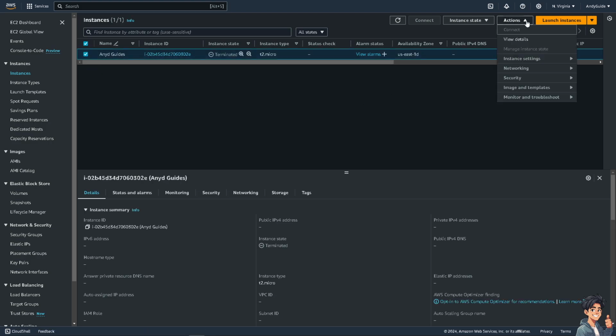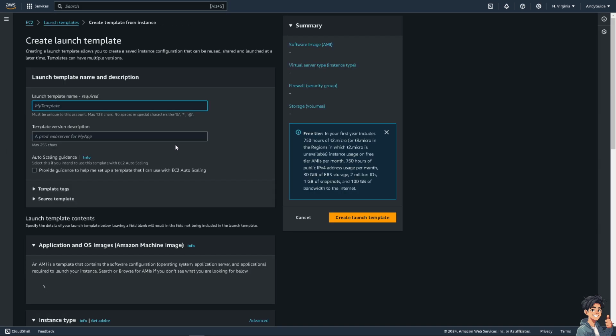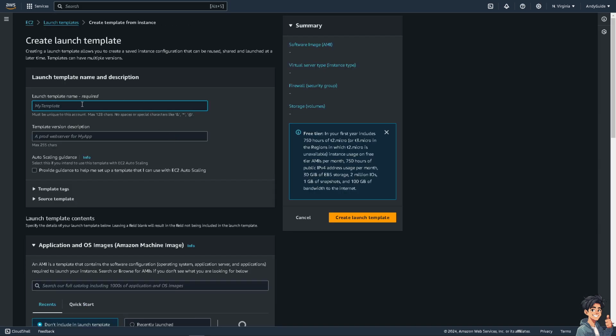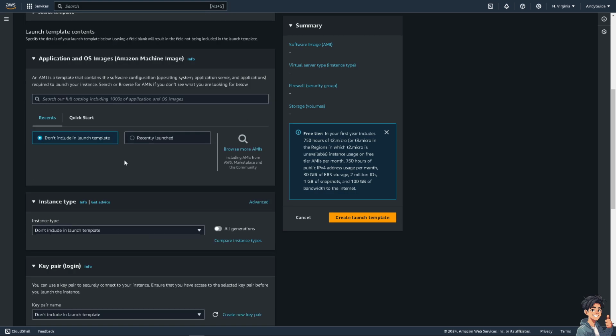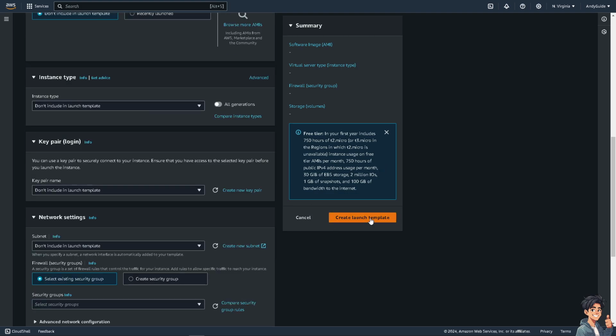Now click on the actions and from here click on the image and templates. I want you to click on create template from instance. Now you can also put in the template name. For now I'm going to be using Andy Guide version 2. Once I've done that, click on the create launch template.